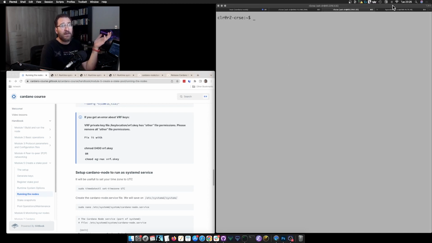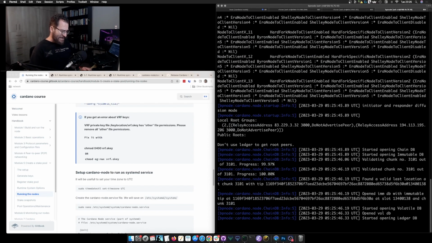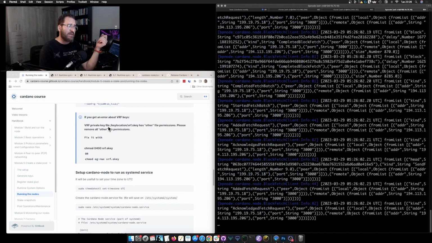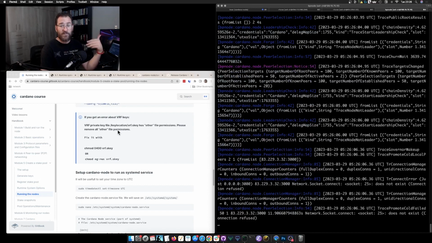Sometimes, when you run your block producing node, the one that is of course running the BRF signing keys, you might encounter a problem with the BRFs, and that will be immediately detected and the node will not start. The error you would get in that scenario is wrong permissions for the BRF signing key, and you will see something like: BRF private key file has other file permissions, please remove all other file permissions.